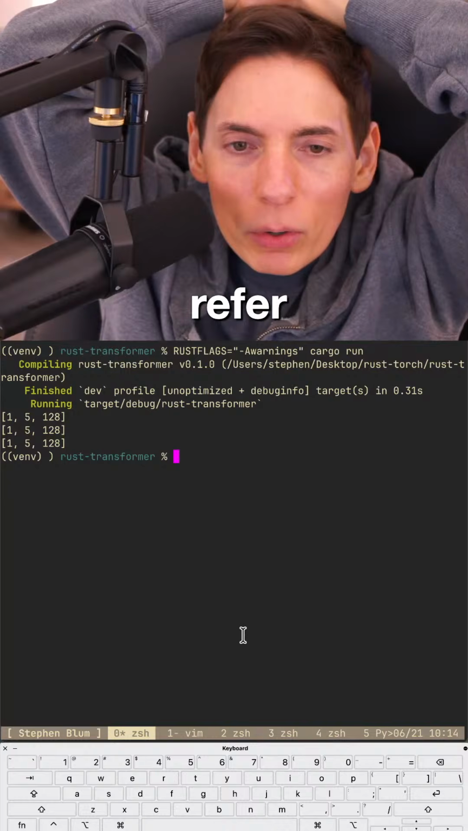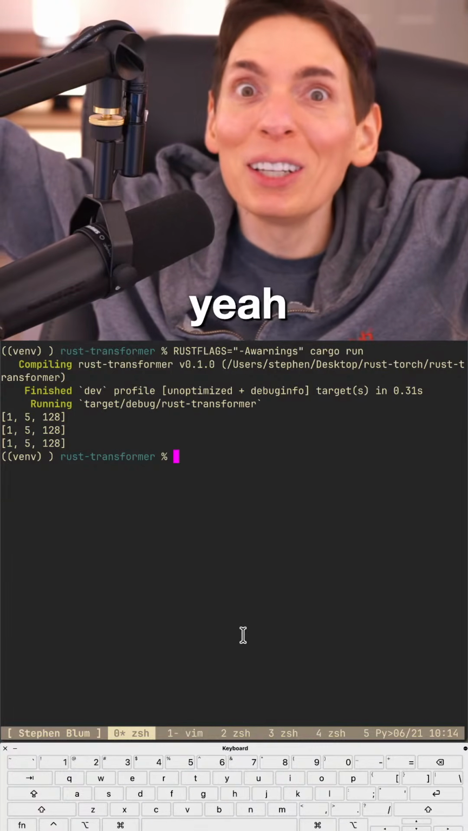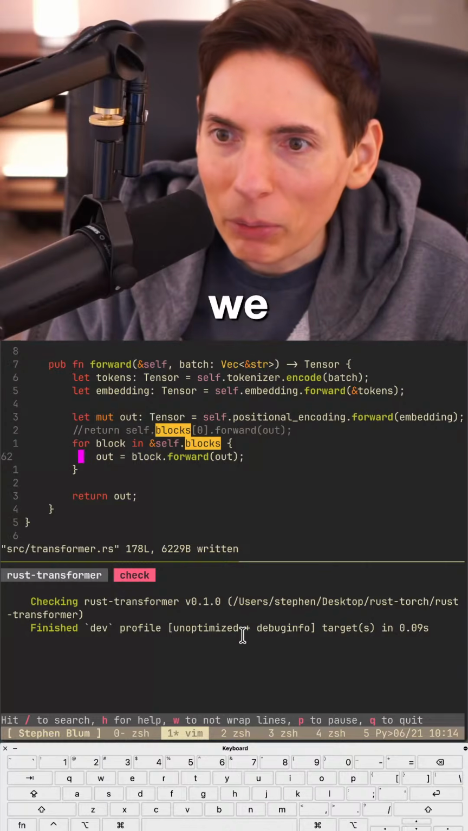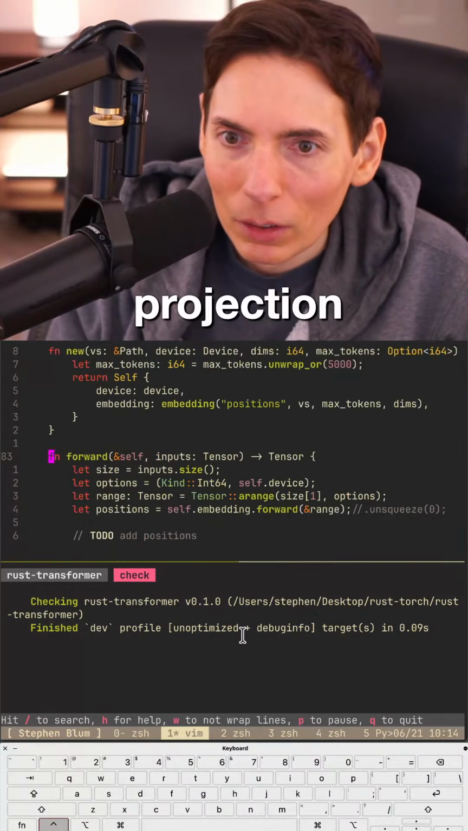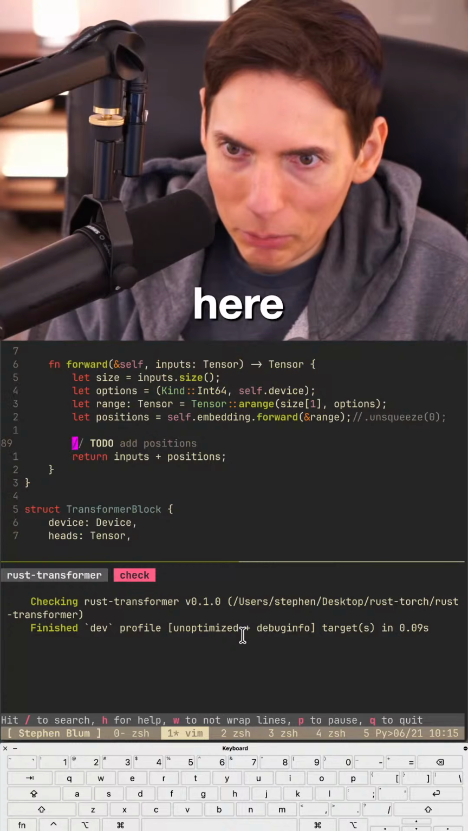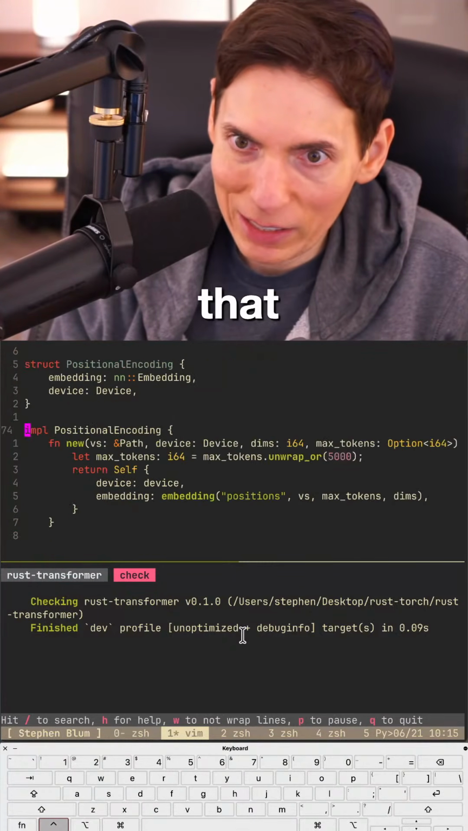Pass attention by reference. Yep. Squirrel Sniper. Yep, we did it. We did that. There you go. We got our pass by reference, and we got our output projection on the block. So let me see here. Add positions. We done? That counts. We did that. All right.